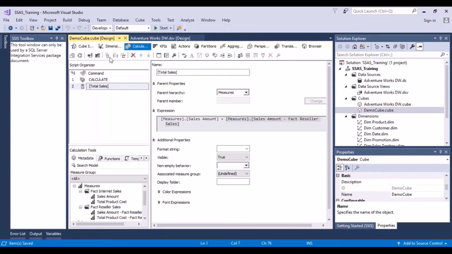Now I'm going to create another calculated member, and I'll again give it a meaningful name called the product cost.